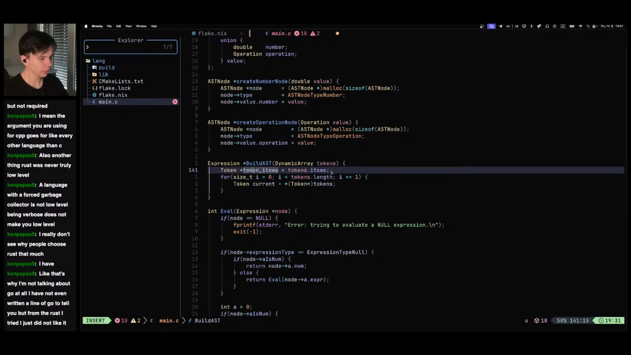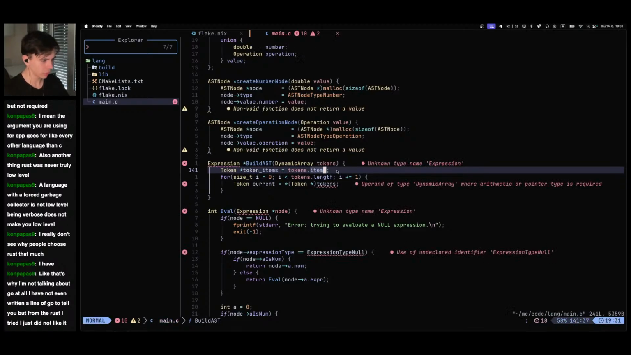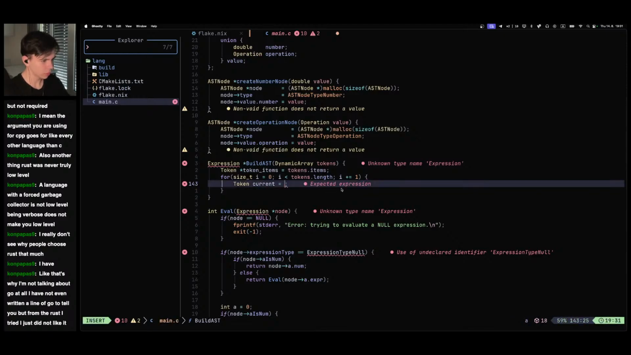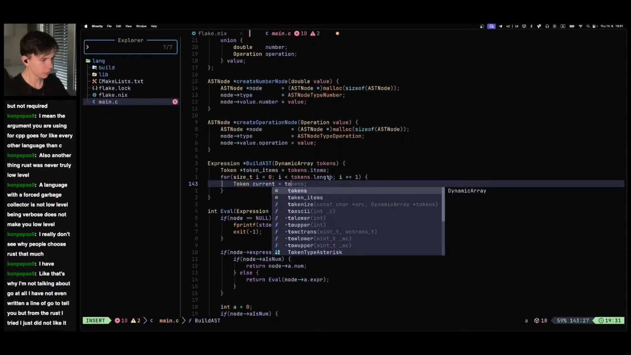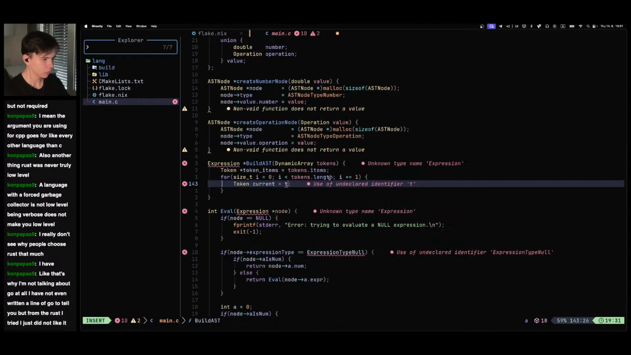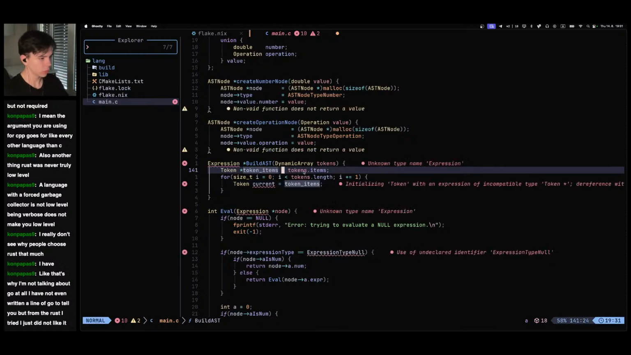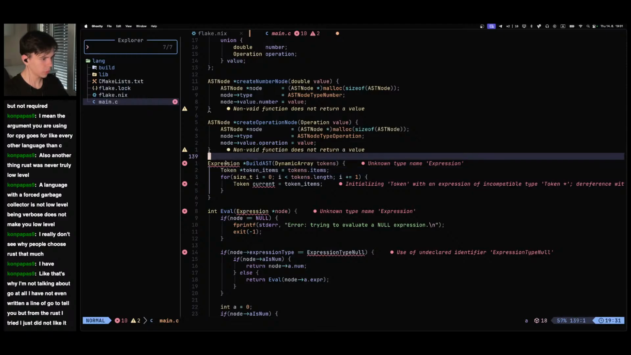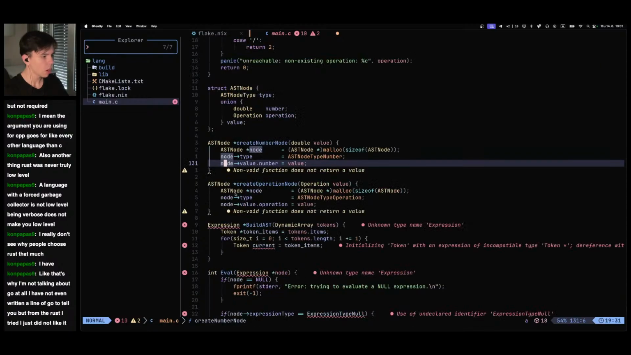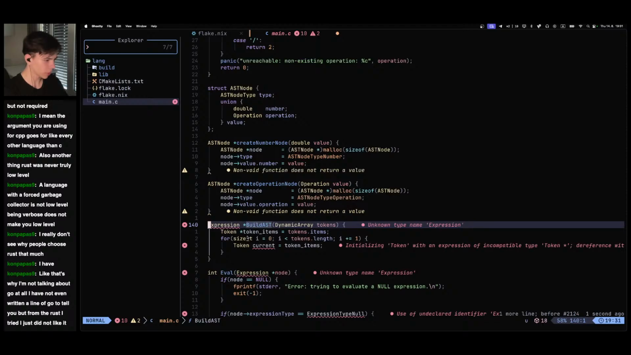So we got the token items pointer, which is like the beginning of an array. Then here, all we're doing is like token items. Can I cast it to an array? I probably can't, right? So it's not a thing. Expression. A non-type name expression? What do you mean? Oh, of course it's a non-type expression, my bad. What have I done?